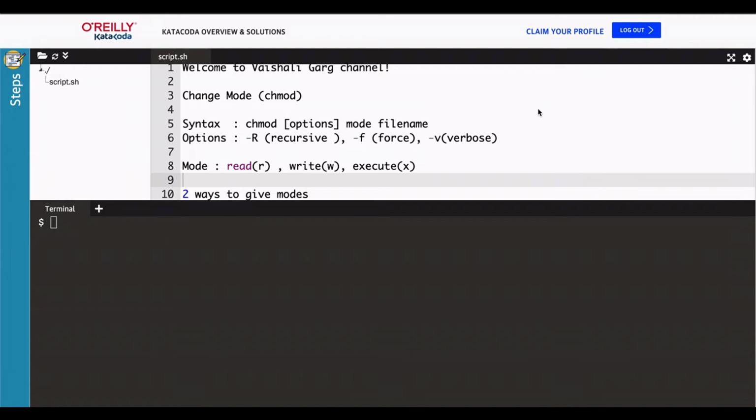Basically chmod means change mode. We use it for privileges. Let's suppose we have files, directories and folders, and we need to change the privileges like read, write or execute. Those things we can change using the chmod command. So let's see how we can do the practical things.